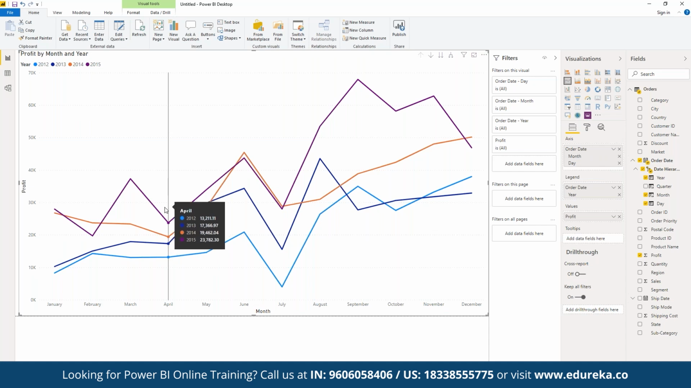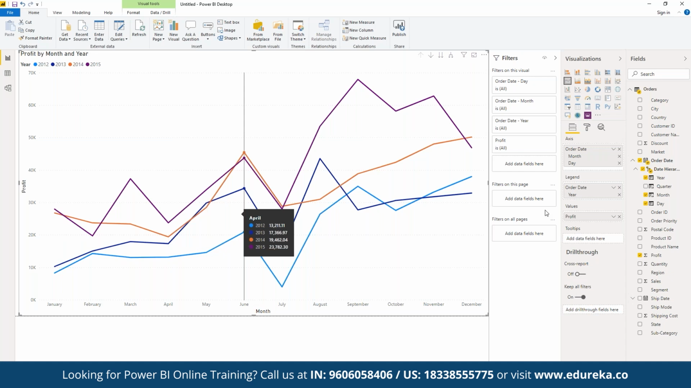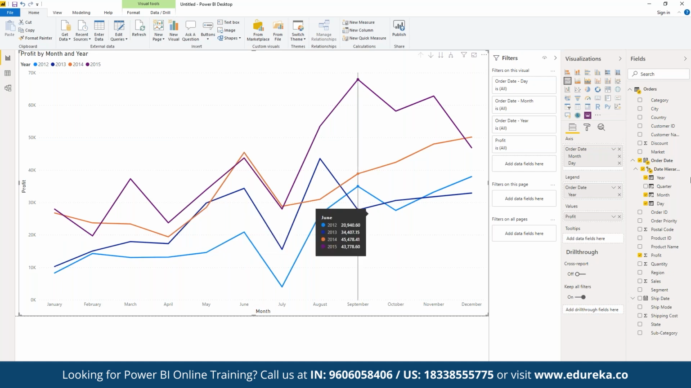Now we can have a better insight of how the profit has been distributed for different years here. In terms of different years, in terms of 2012, 13, 14, 15, how they have been distributed.